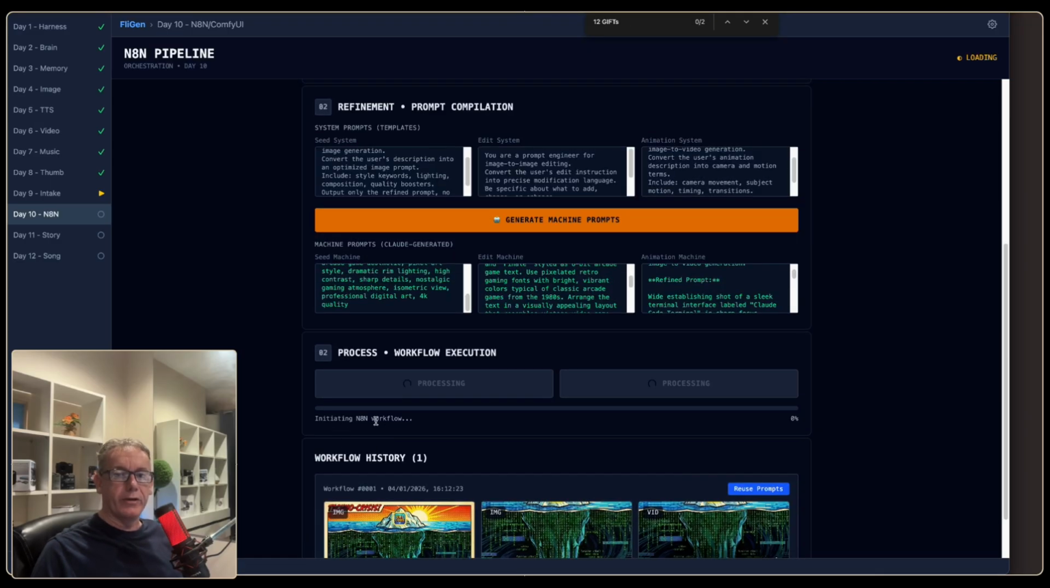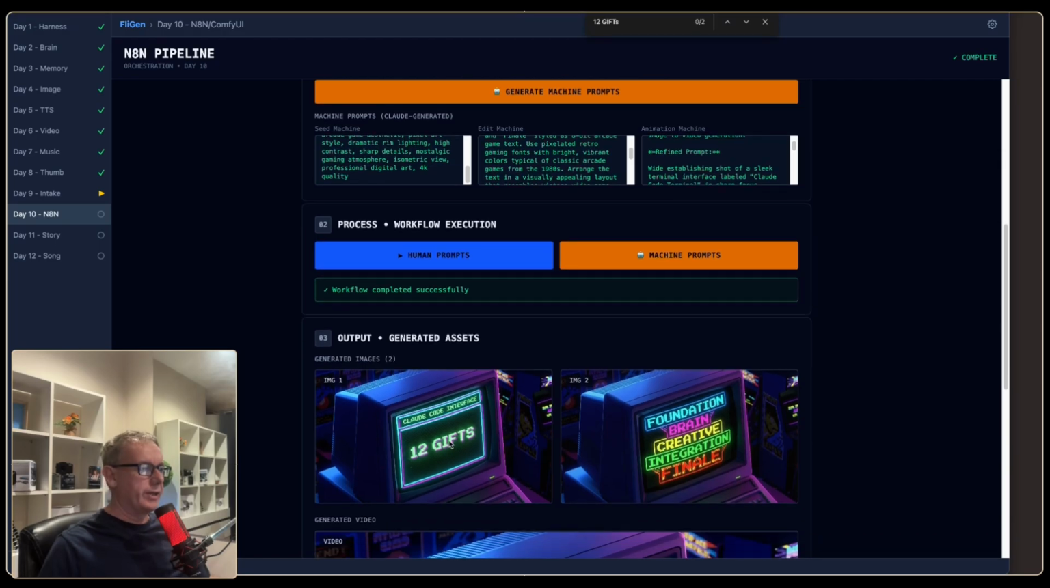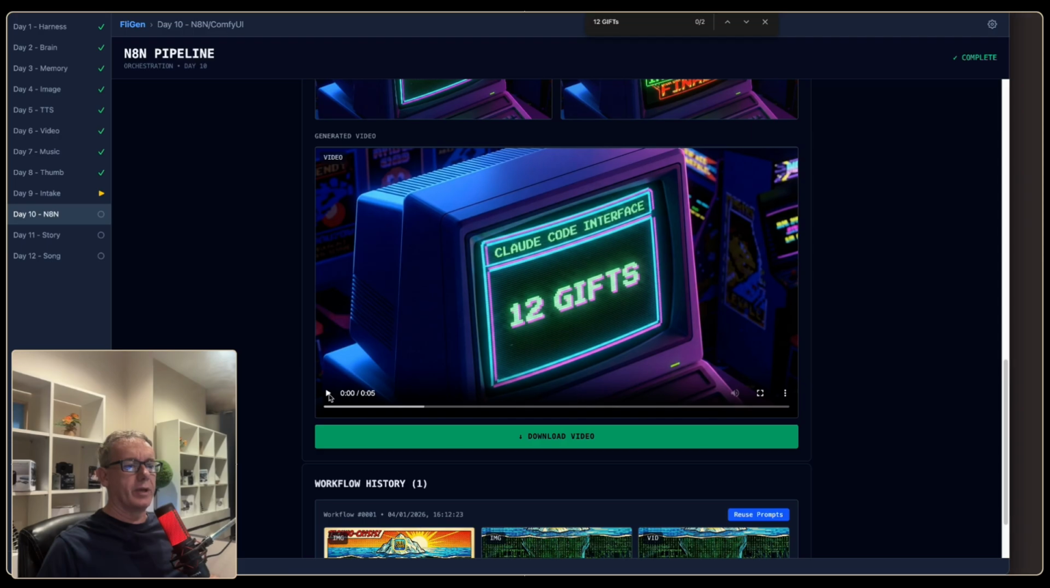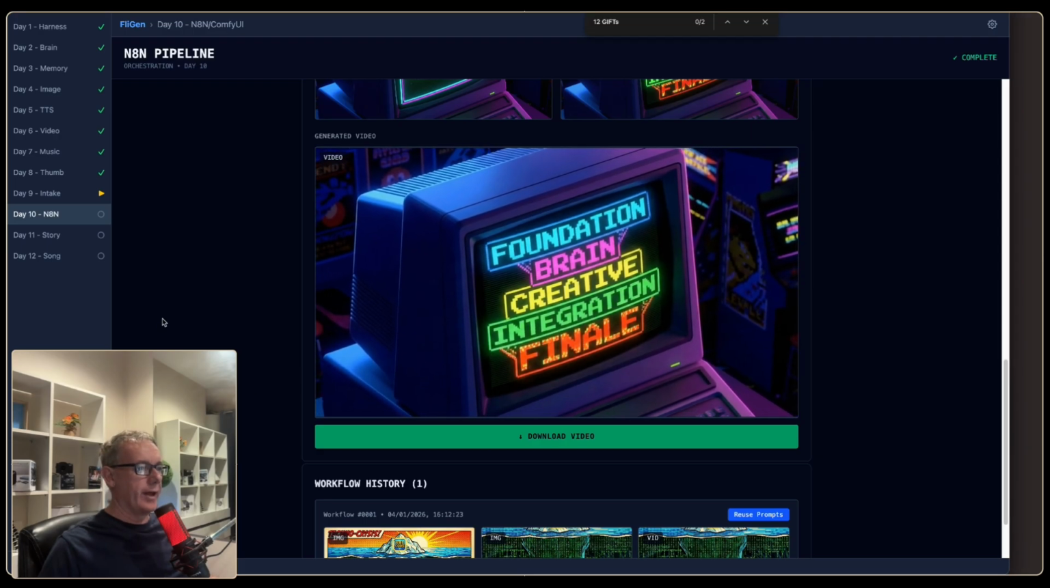It's still generating the workflow. These actually take about 2 or 3 minutes to run the way they are at the moment. Now it looks like that's finished. So we have the 12 GIFs, and then we've got it changing to foundation. Let's go and hit play on this, see what we get. And pretty good effect coming through.